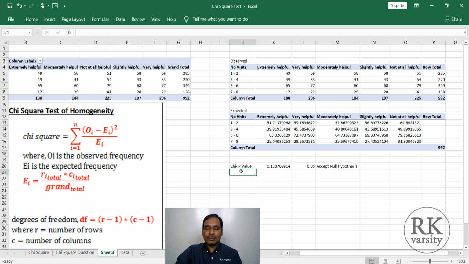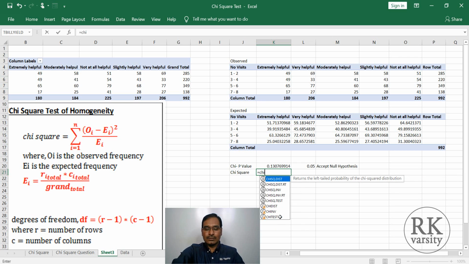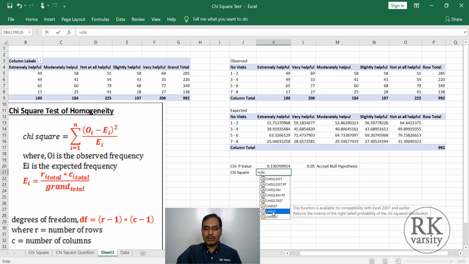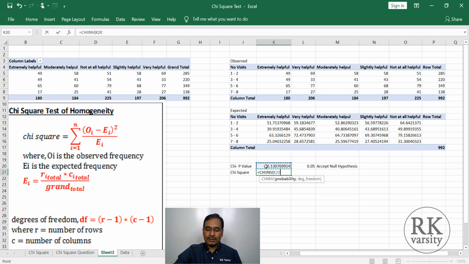And then to get your chi-square value, here we got a chi-square p value. Using this p value, we can get a chi-square value. Your chi-square value is equals chi, and now click on chi inverse, that is chi-square inverse. So double click on this. Now the probability is the value that you got here. Next is your degrees of freedom.